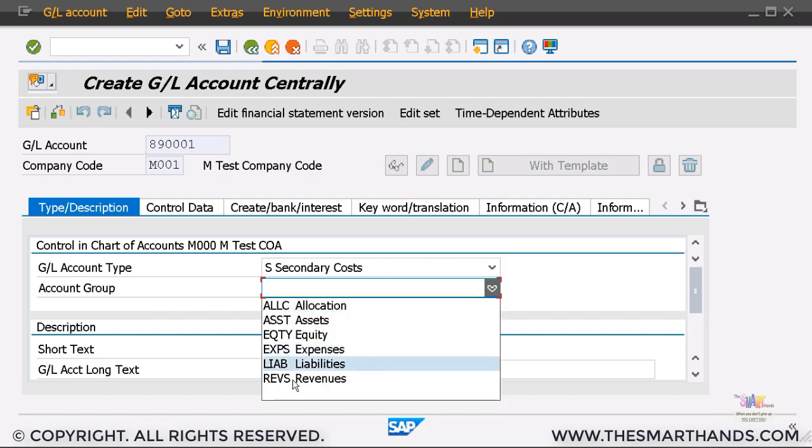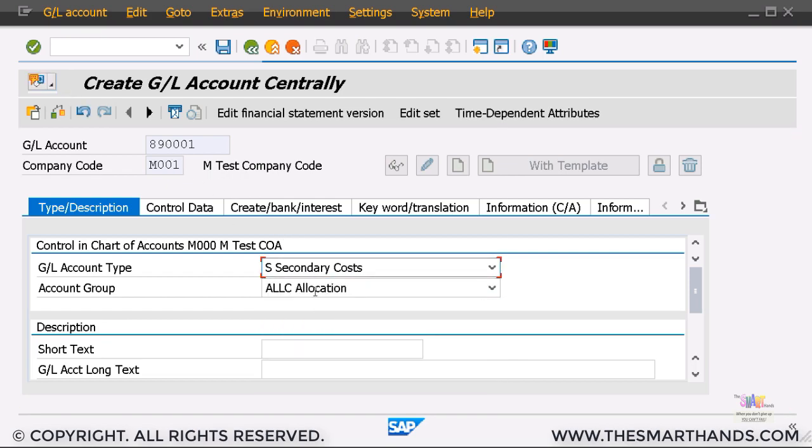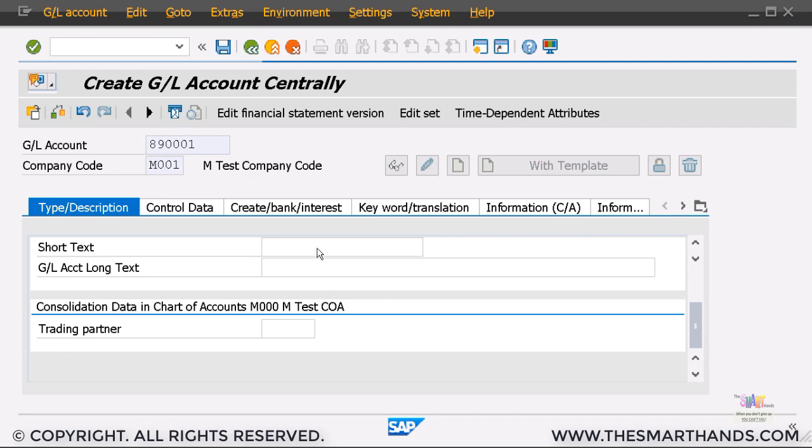Account group, I'm going to choose this option, allocation account group. That's where my 8 series is coming under. Short text, what type of allocation? I'm just going to call it for now admin expense allocation. I can give a more detailed description over here. Admin expense allocation.